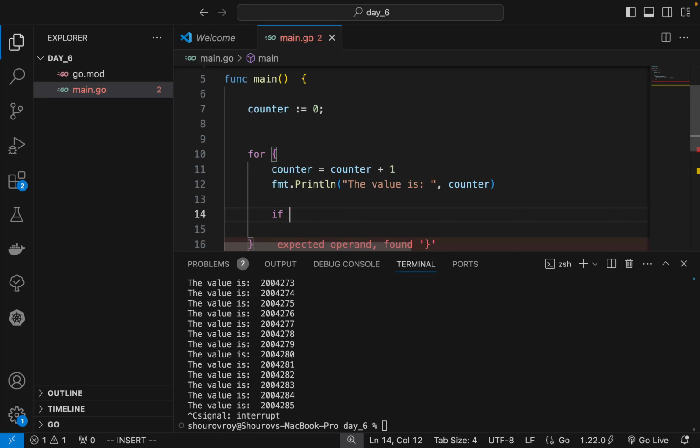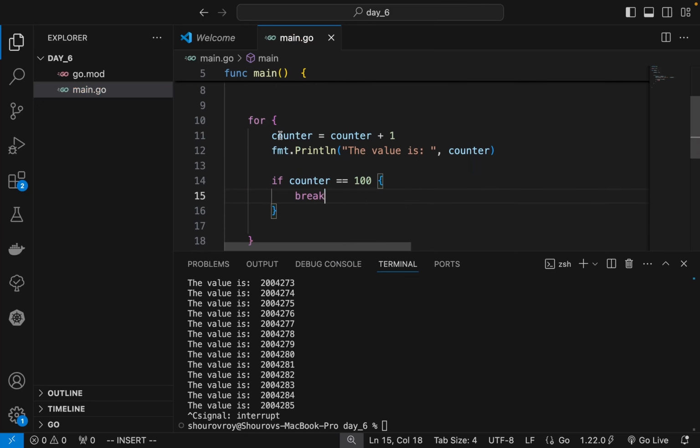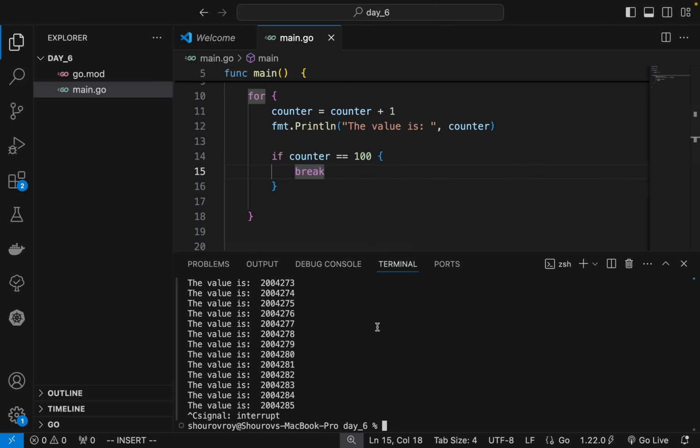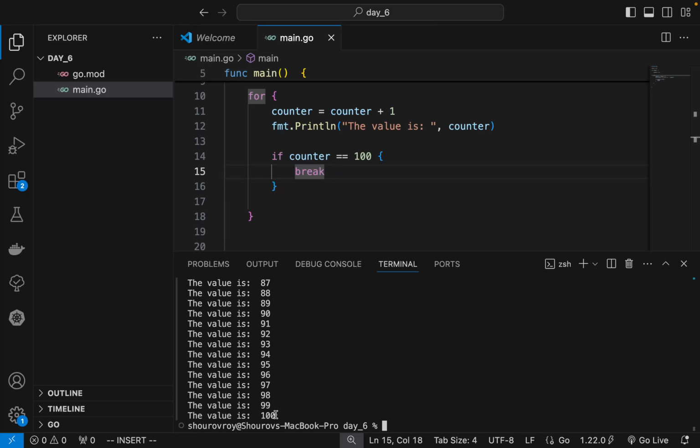If the counter is equal to 100, then break the code. So if the counter is equal to 100, then break the code, otherwise run the code. This is it. So if you run it now, it will just go to 100 and break the infinite loop.